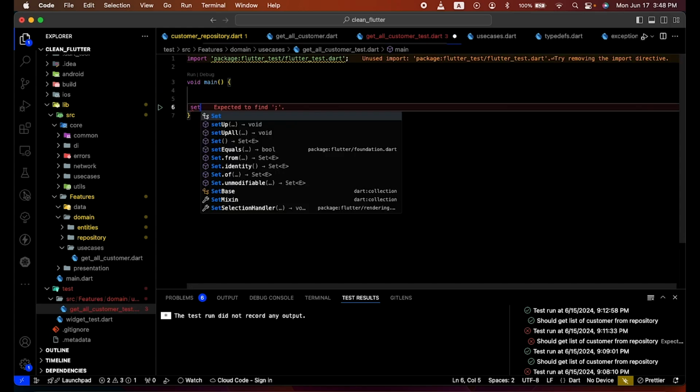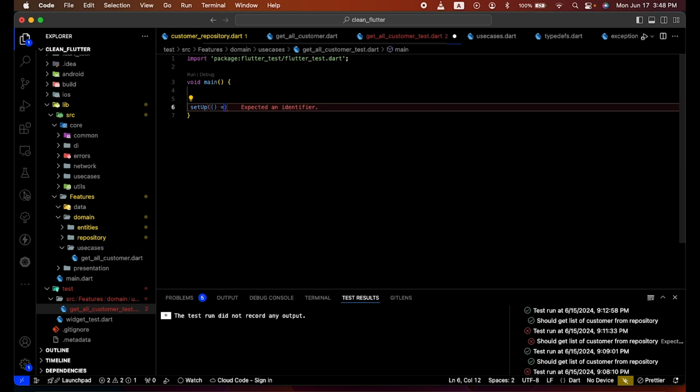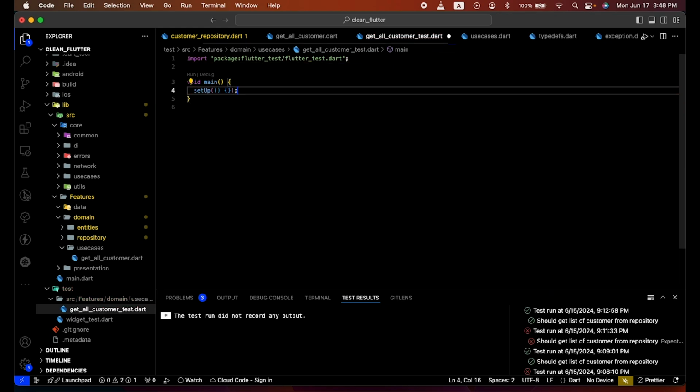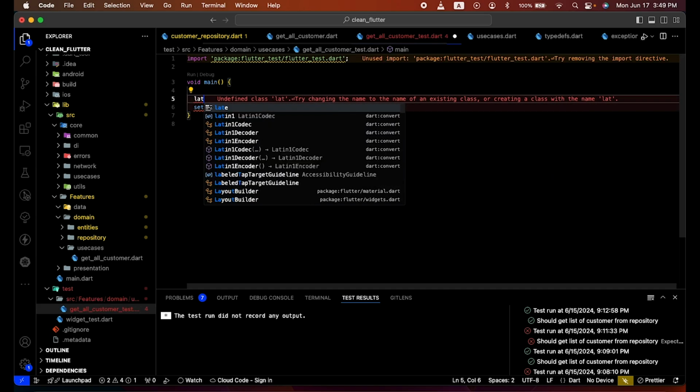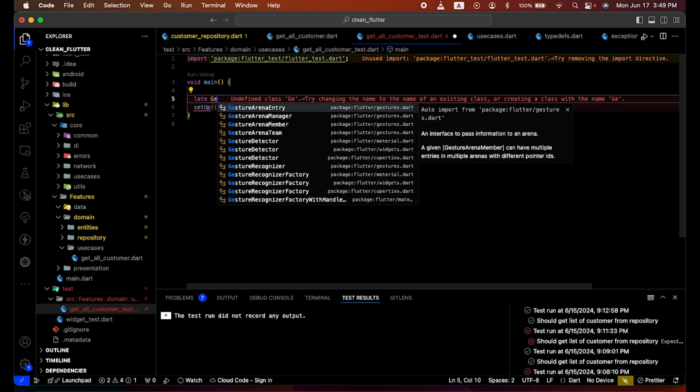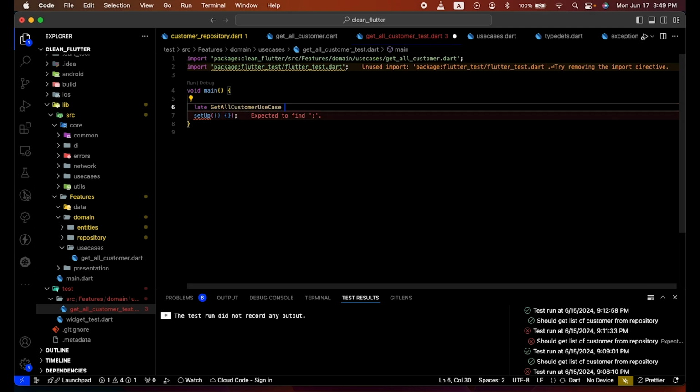Okay, so in doing testing, the first thing is setup. What is setup? Setup initializes or makes sure that the configurations we depend on for what we want to test are initialized and ready for testing. For our scenario, we want to do unit testing of get all customer. So first we are going to define late GetAllCustomerUseCase.